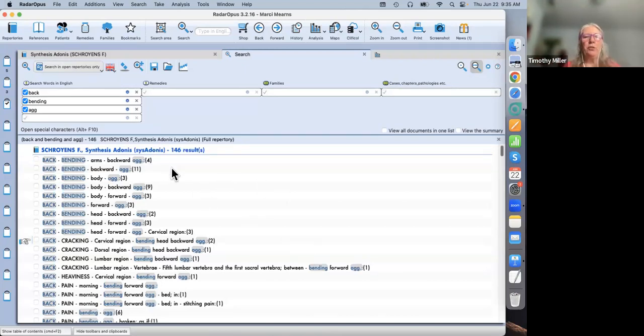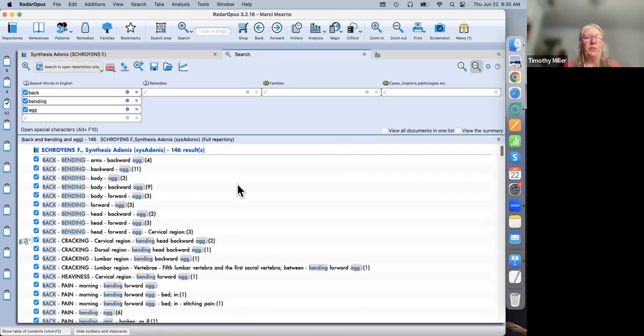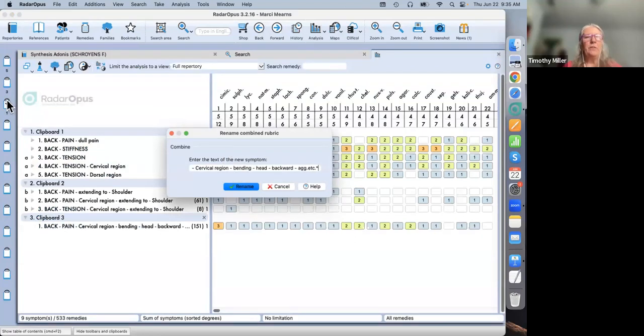This is a new trick for you. If we point our mouse to any of these rubrics and right click, there's an option here that says take all rubrics, so all 146, and create a new combined rubric. Okay, let's see what happens. Watch this. Just going to do that real quick. So that's the results of my search. And what's happened here is on this third clipboard, I've got a new rubric, and they're giving me an option to rename it. I'm going to call it just what it is.